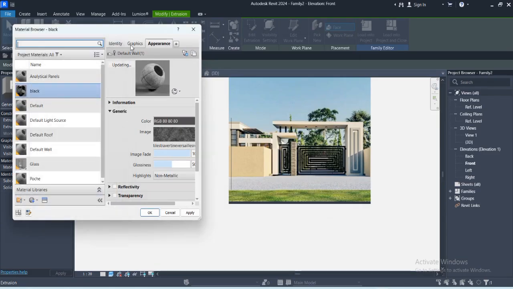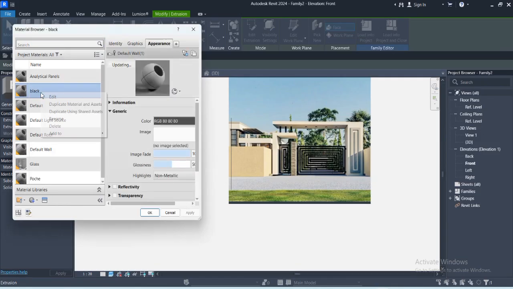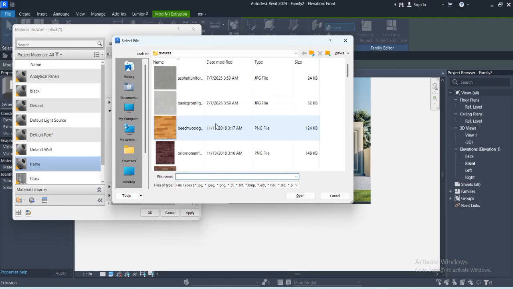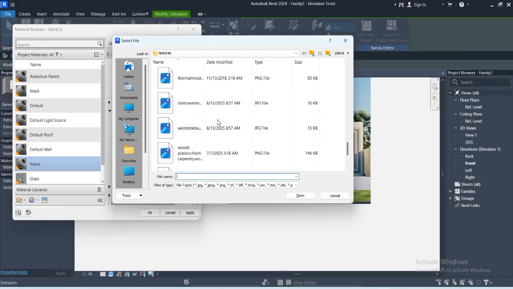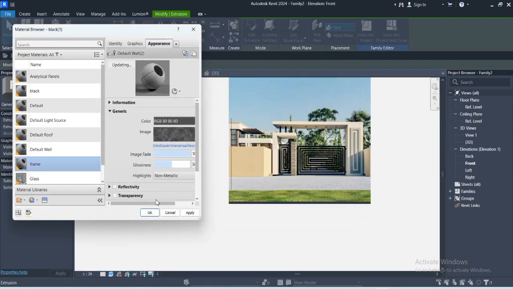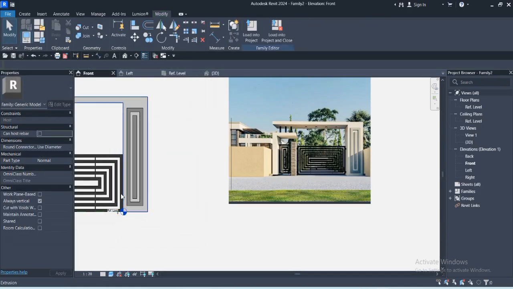Oh, I just made a mistake right now. I don't know if you guys noticed. I didn't duplicate my materials, so I need to duplicate this and call this frame. Now we'll go to the appearance. I think which one was that again? Okay, this, and I'll open. Go to graphics, check use render appearance, apply, and then OK. So it has its own material.